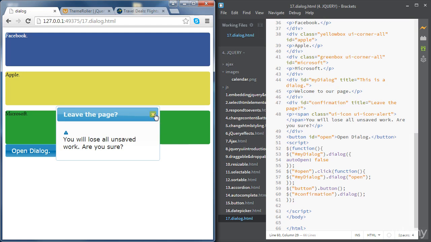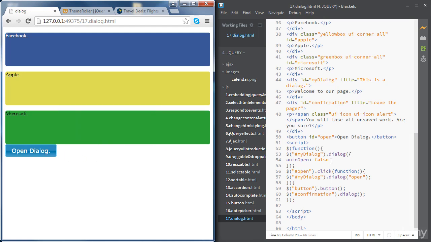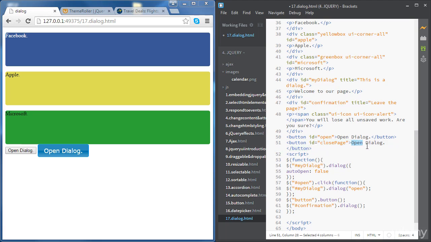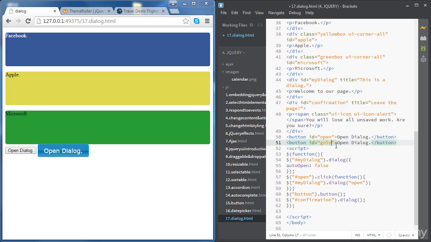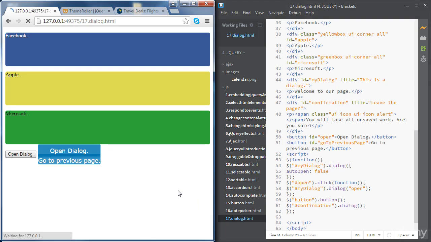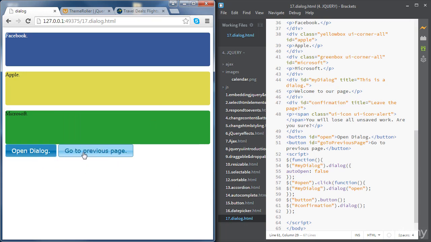But we would like to see the dialog when we click on the second button. So we need to create a button. We're going to give it an ID. So let's say close page, or let's say go to previous page. It's better. Previous page. And let's write some text there: Go to previous page. Let's just refresh. Okay, so you can see two buttons there.